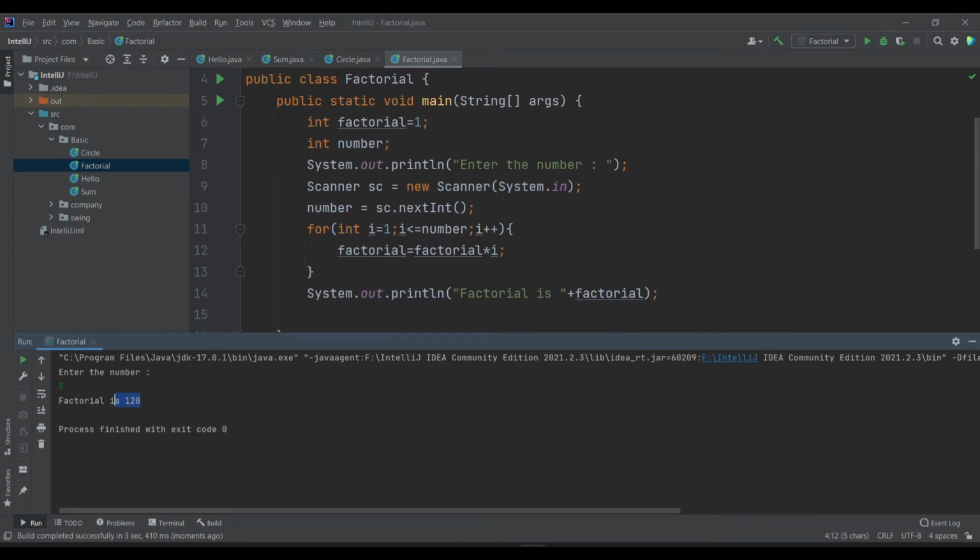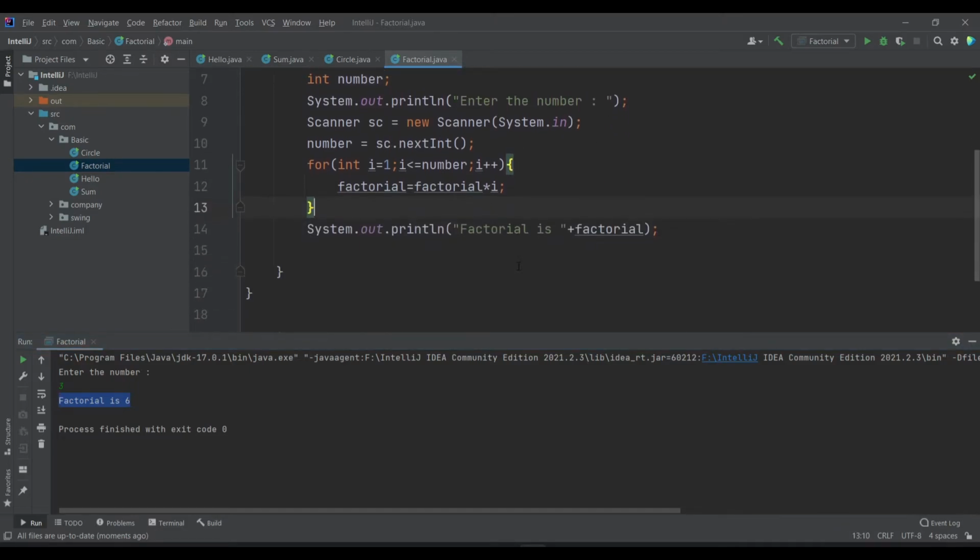And as I have discussed with this loop example, right? Another time I will run it, so what I will do is enter 3. So the factorial is 6, right? So that's how the factorial is calculated.